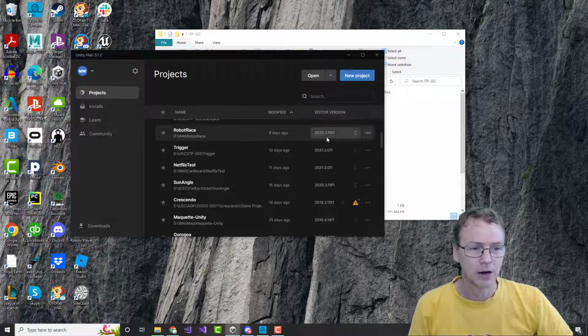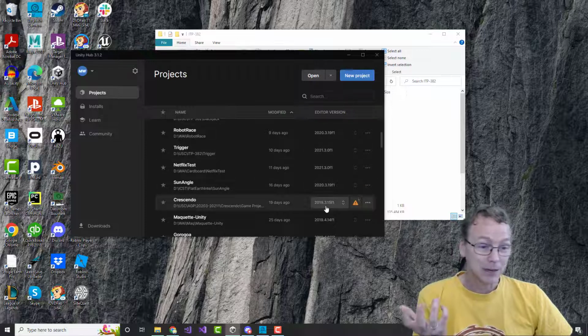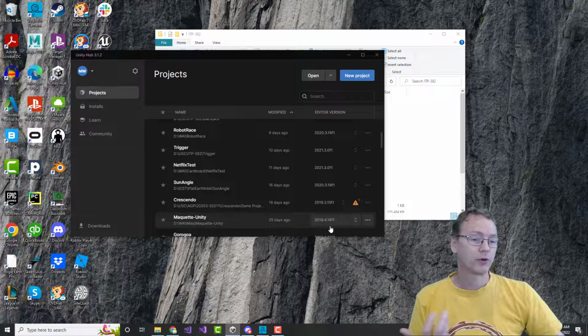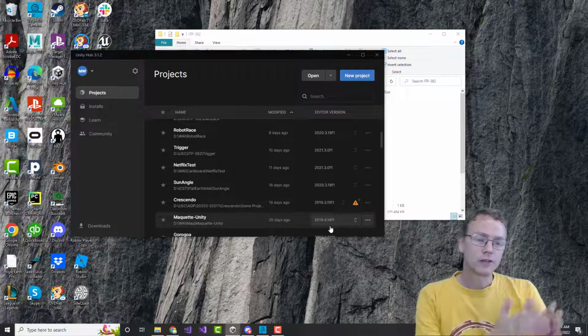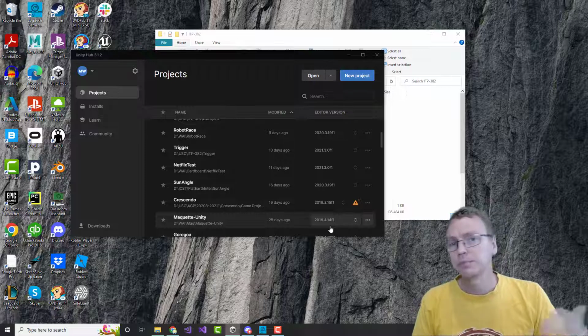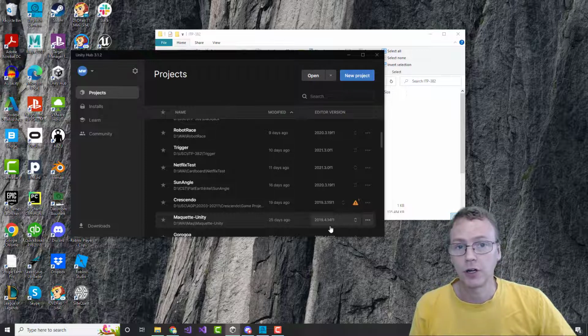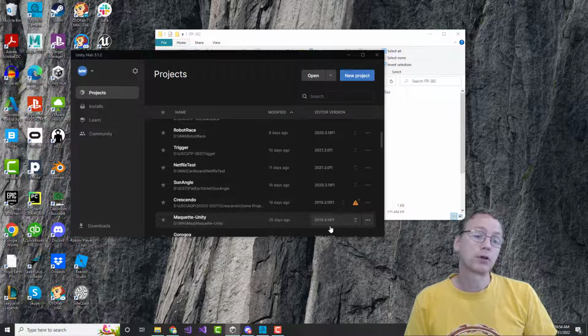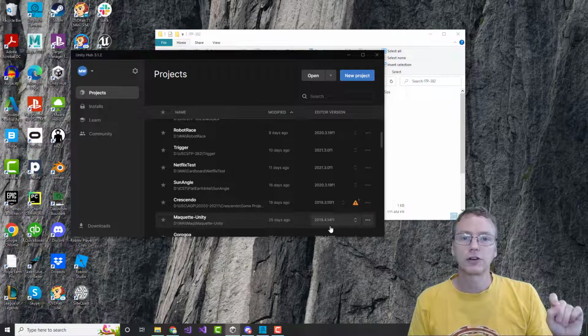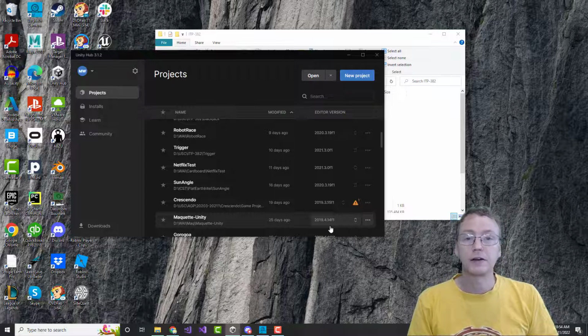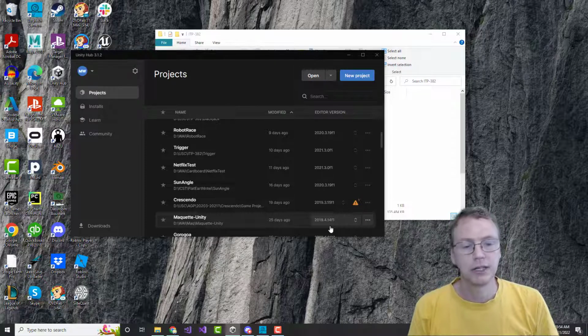As you can see right here, I got a 2020.3 and 2021.3. I got a 2019.3. I got a 2019.4. Each of the teams that you're working with will have chosen a different version of Unity, probably based on when they first started. And sometimes people are reluctant to upgrade for one reason or another, and so they'll fix their version. The Unity Hub allows you to have multiple versions of the editor and to manage that very easily.